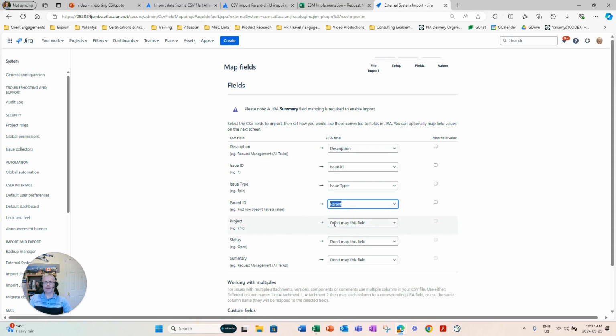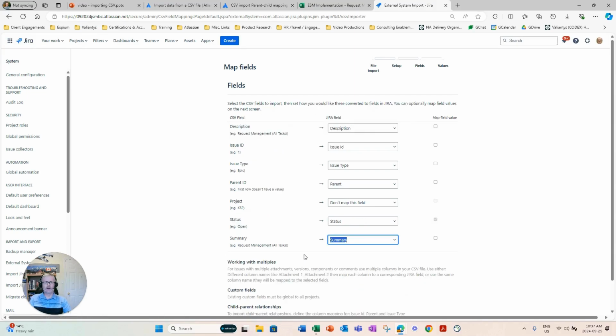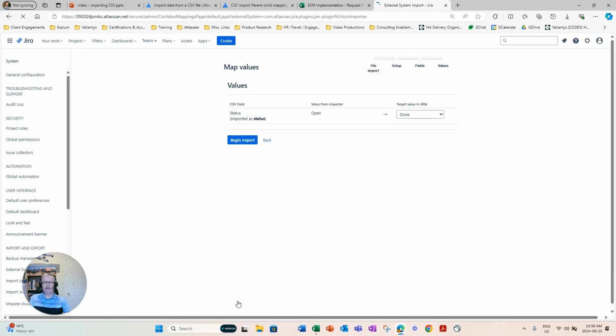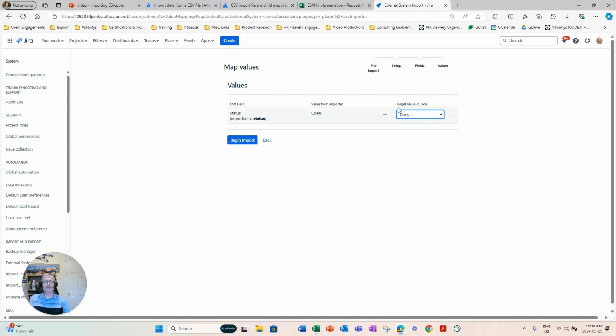Project ID, I'm not going to map now because this is all going to the project that I already selected. Status, we're going to map this obviously to field status, and summary is going to be mapped to summary. Now I should be good to go here. I click next. And now I am all good. So it just tells me that the status that I mapped will be mapped to the target Jira status. Actually, to do, not done, because these are new open issues that are coming in.